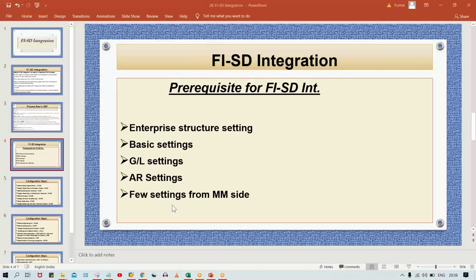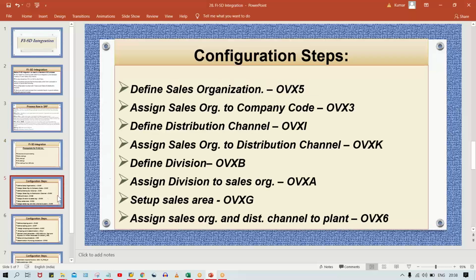Now, okay, we'll start our configurations here. Configuration steps. Whatever we are going to define here, sales organization, distribution channel, divisions and all, as I told you, this will not be done in real time. Here, of course, we are going to do these configurations, right?